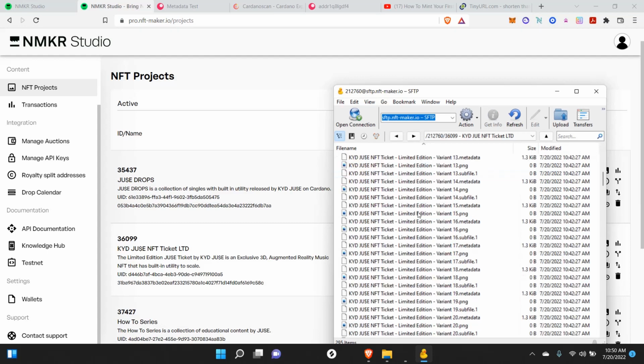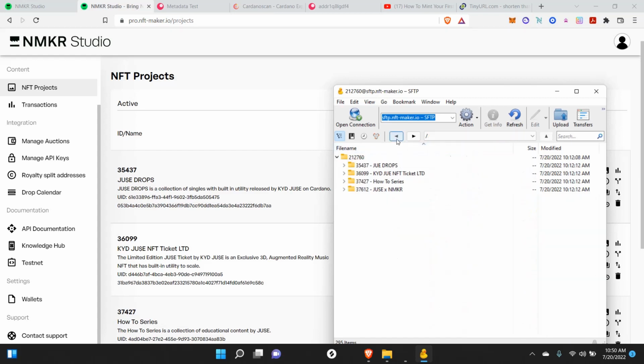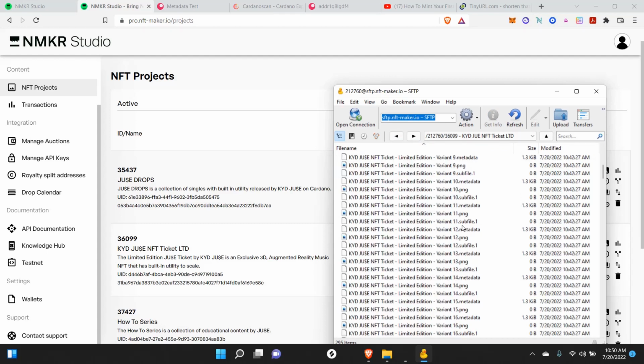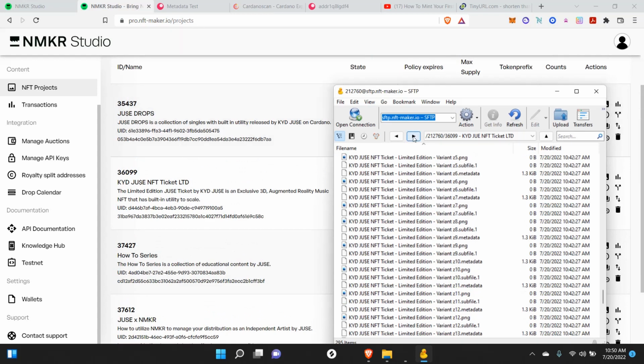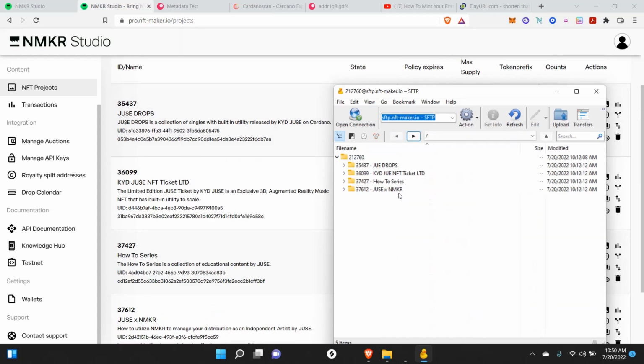Looking here is how I did my variants. It orders itself in both alphabetical and numerical order. So again, this is how I'm able to bulk edit. If I want to delete my whole entire collection, I'm not going to go in here and do it one by one within NMKR Studio. I'm going to go in here within CyberDuck. Same thing goes for if you need to upload large files, and that's what we're going to do today.